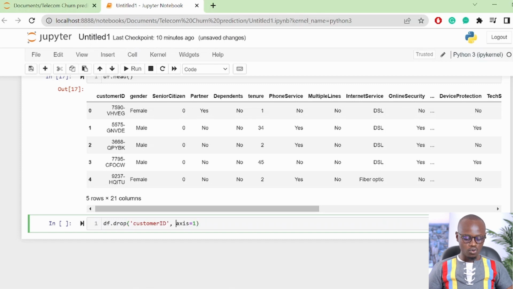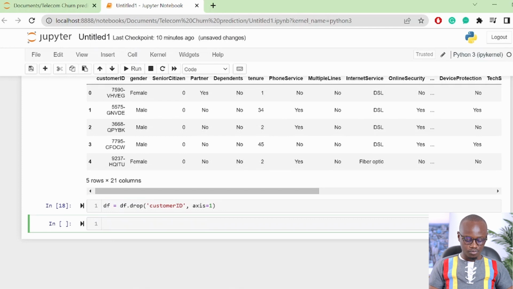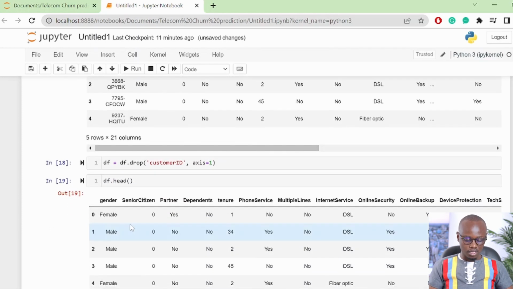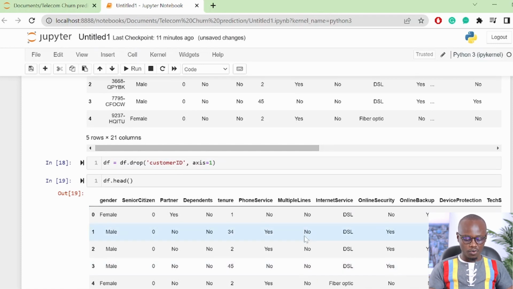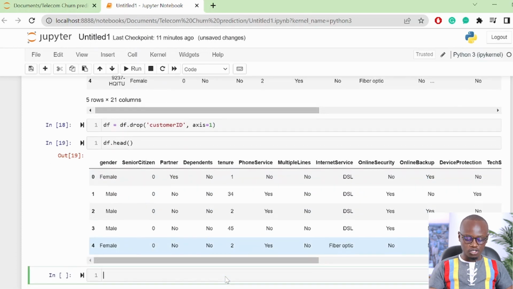However, we need to do it in place, or replace the data frame and let it be equal to that. And now when you look at data frame.head, you'll notice that there is no customer ID. Something else worth knowing is when you look at this data, you can see yes/no questions, and the internet service is also a categorical data point. Most of these are categorical data points.